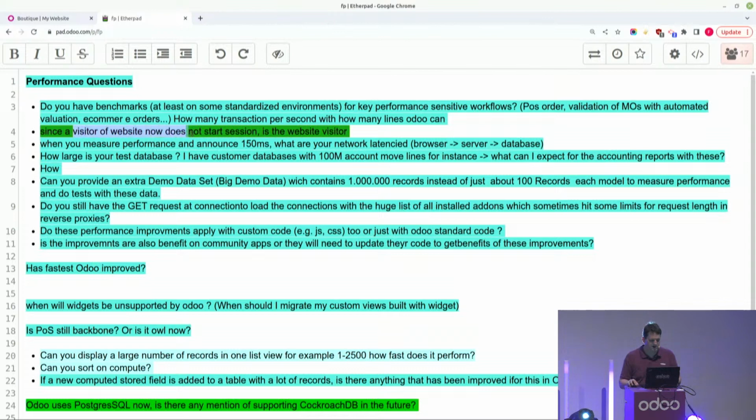Since a visitor of a website does not start a session, is it a website visitor? Yes, it's still tracked in the statistics, so it's a website visitor. It's just that we don't store a file on your file system for the session, but in memory, we still have a session for this visitor.